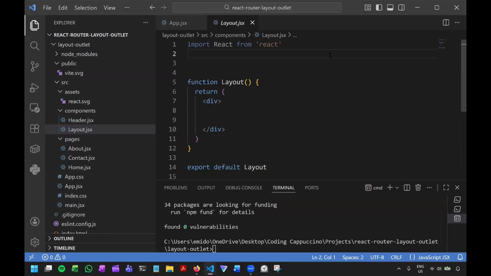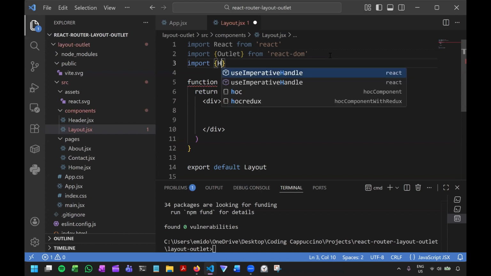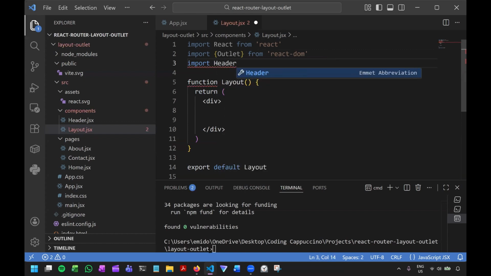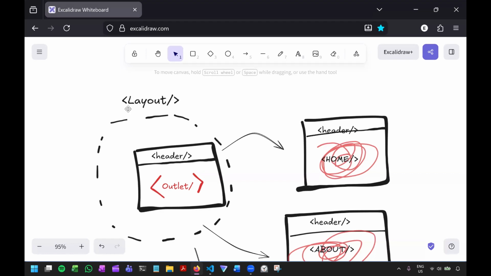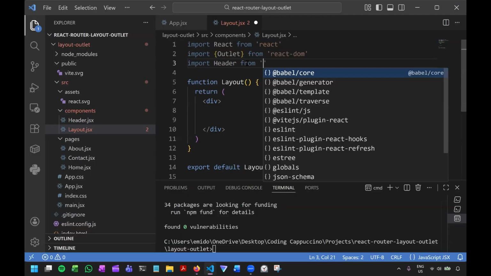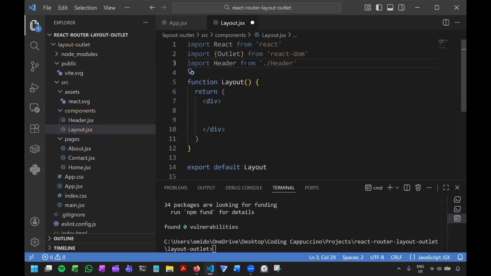In the layout component, first of all, we have two things to import. The first thing we import is the outlet from React Router. And the second thing we want to import will be, you guessed it, the header component. Because as you saw in my drawing, in the layout component, there are two parts. One is the header part and one is the outlet part. So we need to import two things. So that's what we're going to do now. Now we have safely imported the outlet component and the header component.